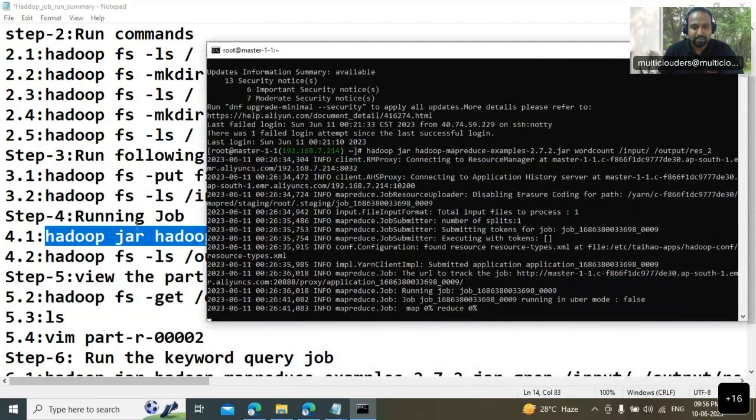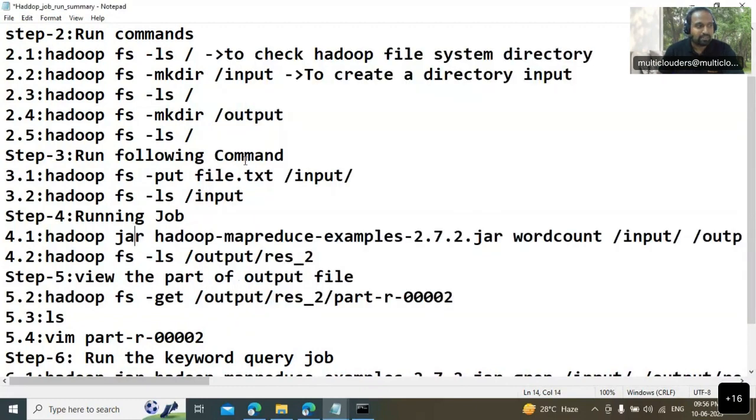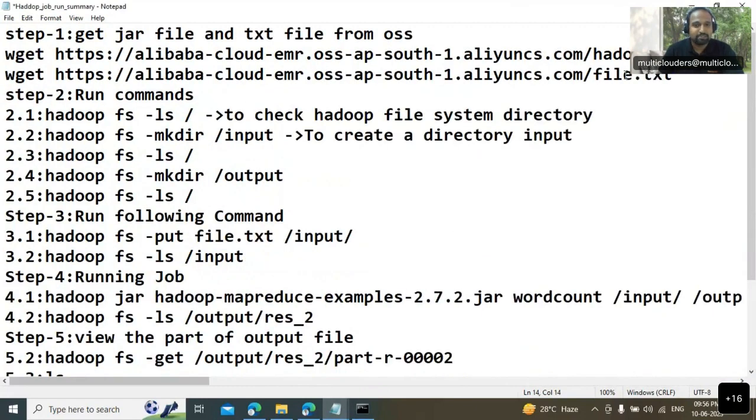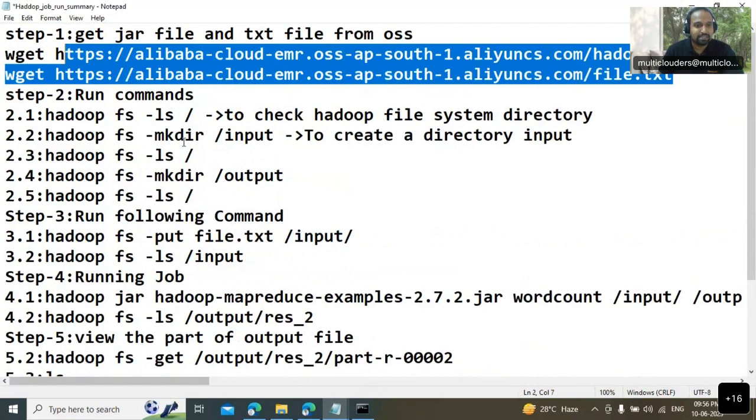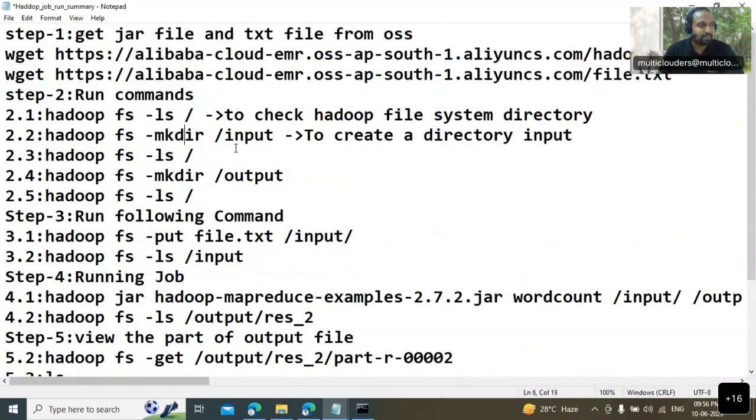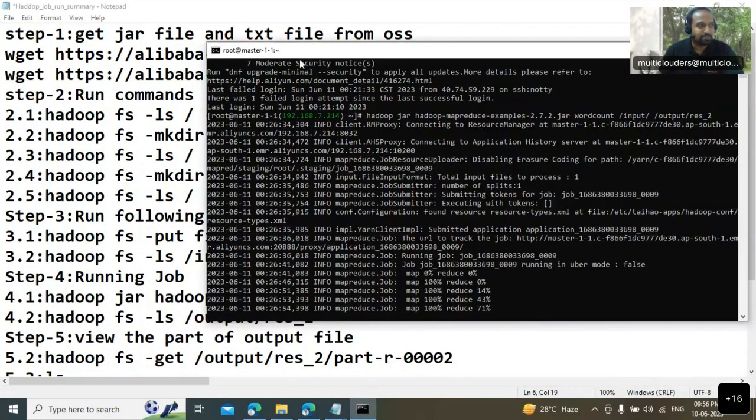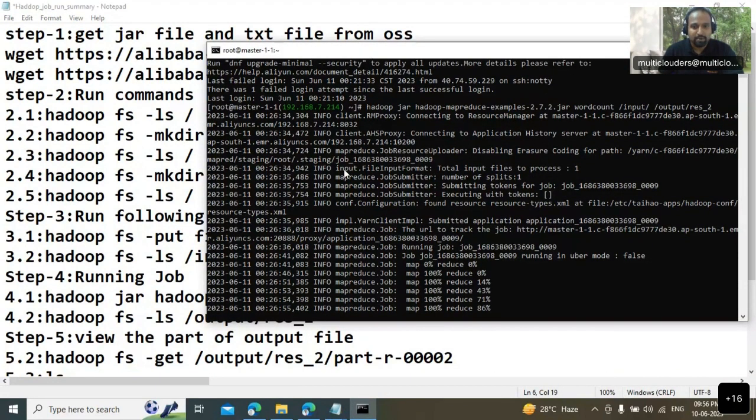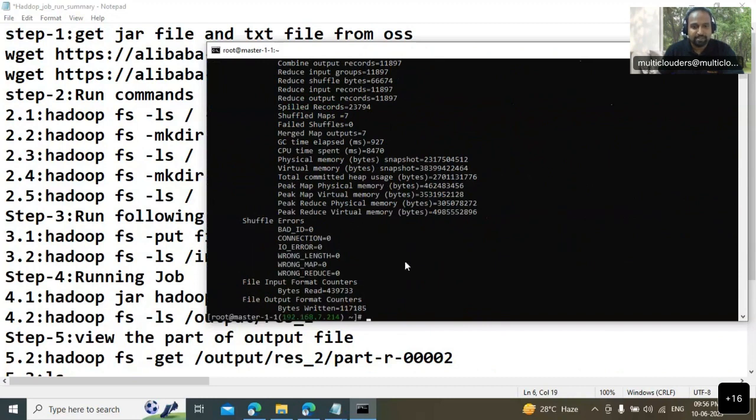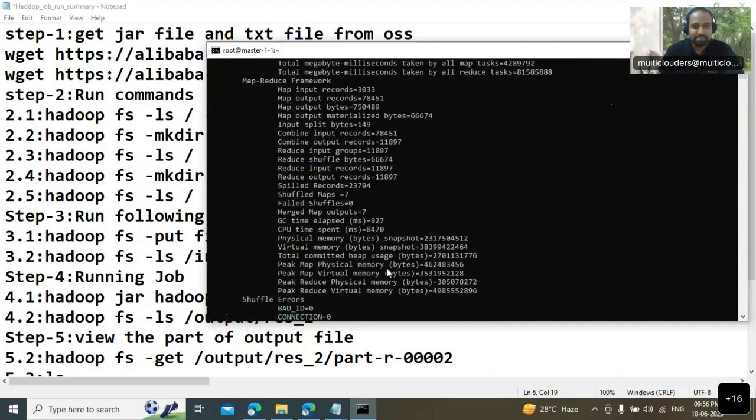Yeah, it is running. If you are going to start, first you have to do the steps, since you have to create an input directory and an output directory. In my case, I have already done that, so I am not going to repeat it. It will take some more time. Okay, it is done. The job is completed.